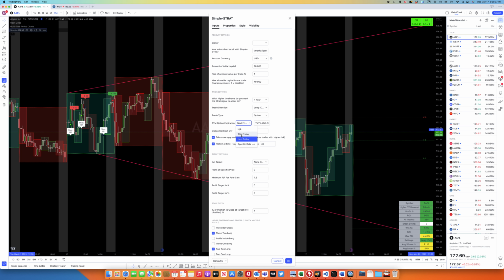If you don't want to trust this over here, or let's say you want to look for an expiration 3 weeks out, 4 weeks out, or what have you, all you have to do is select specific date. And you have to follow this format right here: year, month, day, hyphens included.